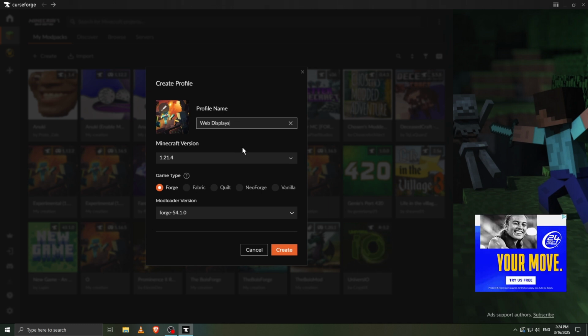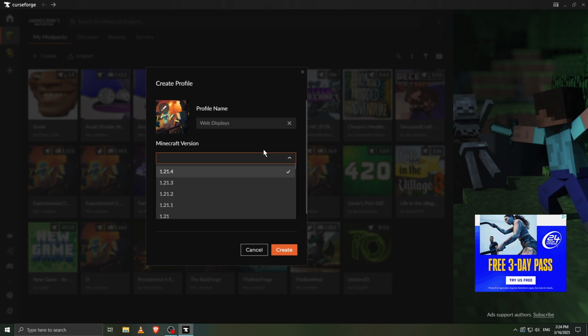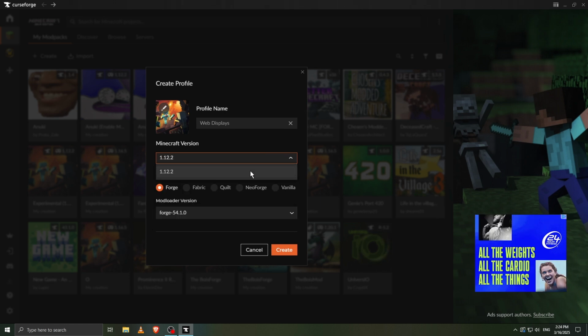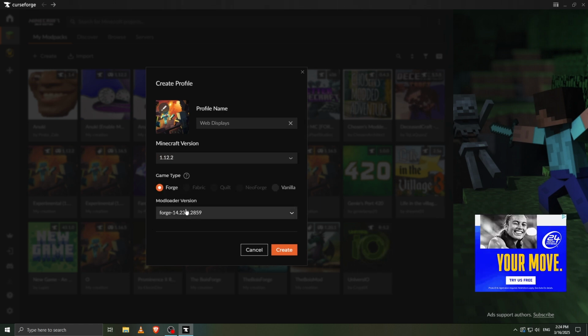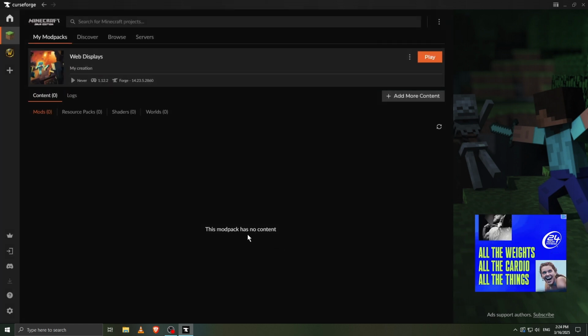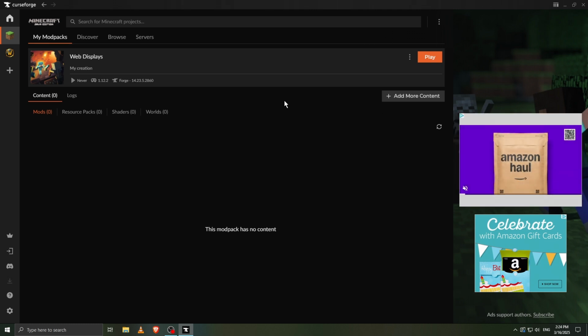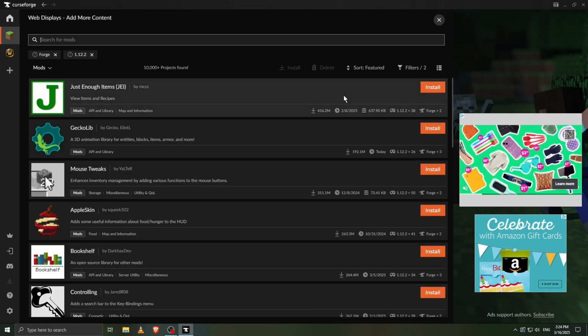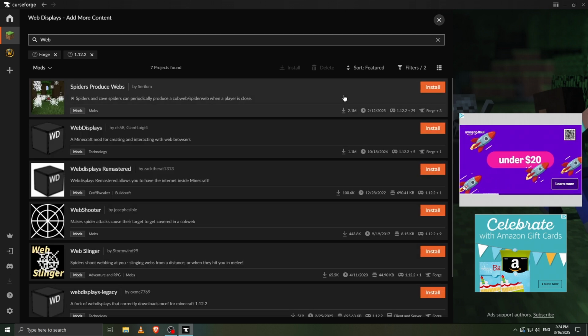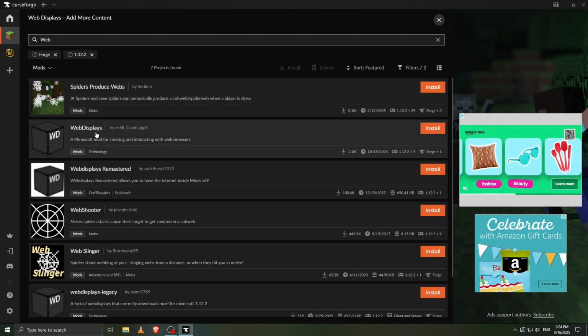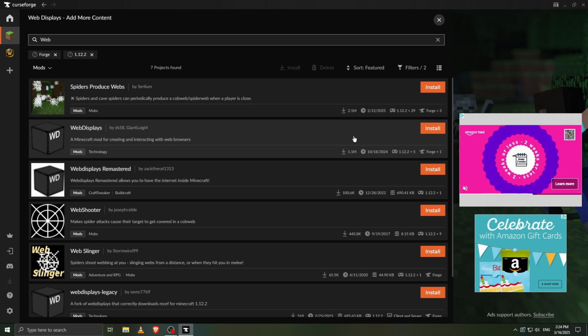And let's say you want to play this on an older version of Minecraft. That's where most of the good mods are. And you might have a mod pack that only works on 1.12. So let's find WebDisplays. Here it is. This is the official version.